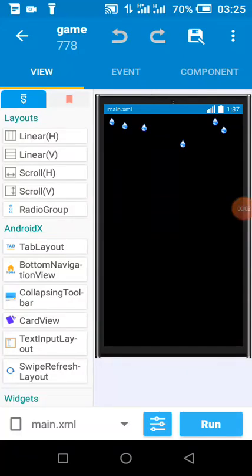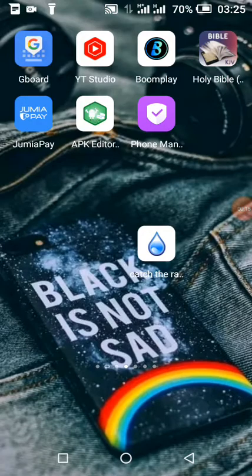On today's tutorial I'll show us how we can make a simple game. So what are we doing in this game? The task in this game is to catch the dropping rain using our buckets. So this is how the game looks.